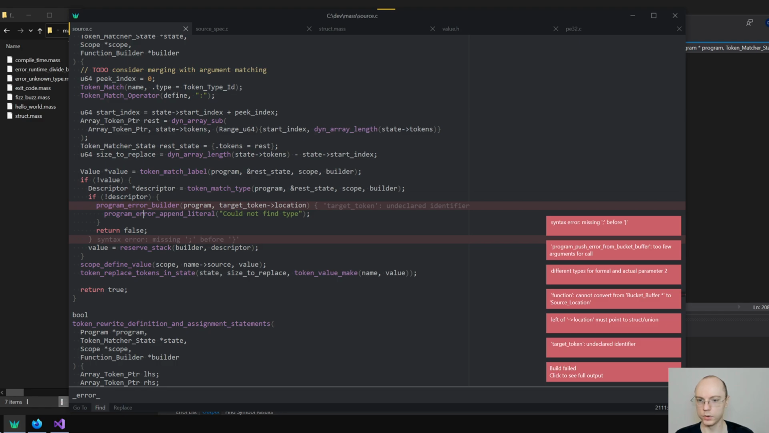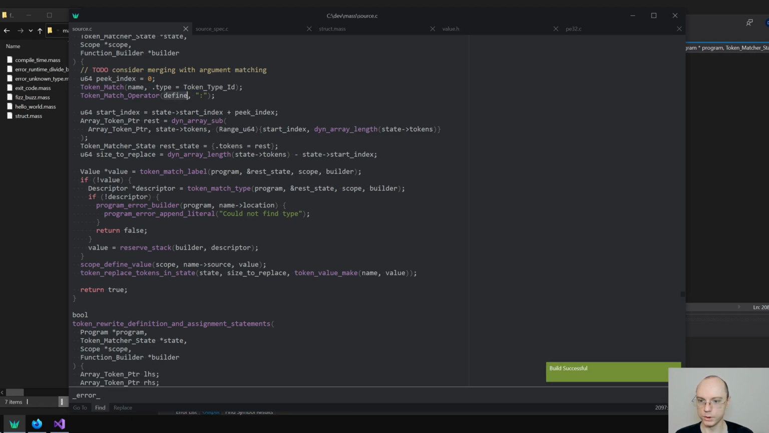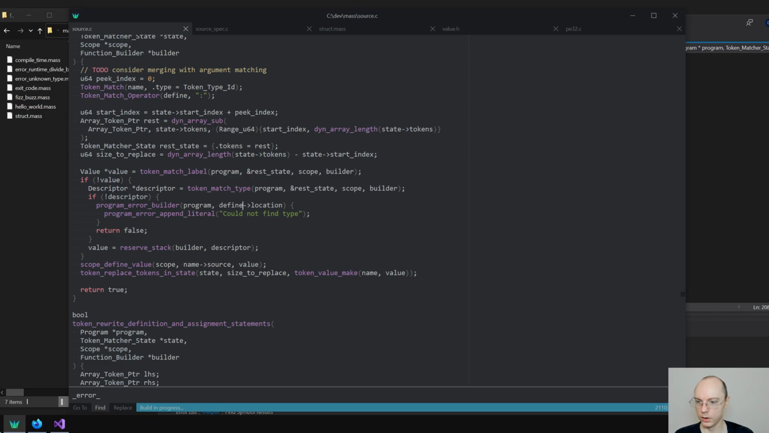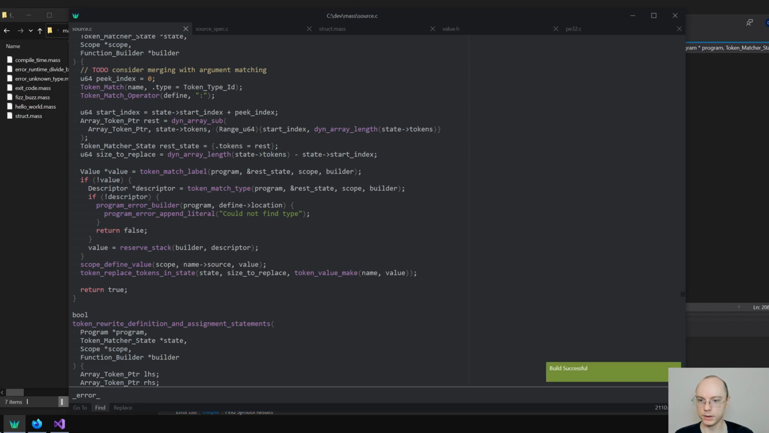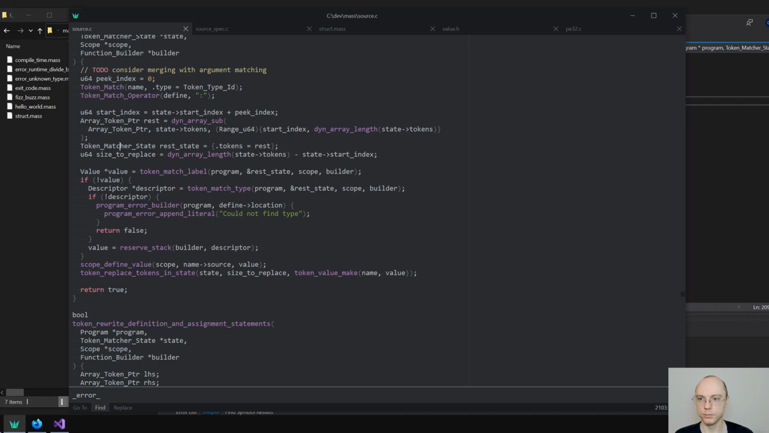Target token, no, that would be, yeah, it's a bit tricky to get the right location. For now, I'll just say this, or define. Okay, so that fixes a problem, sort of, but there is still a question, why did it not match?